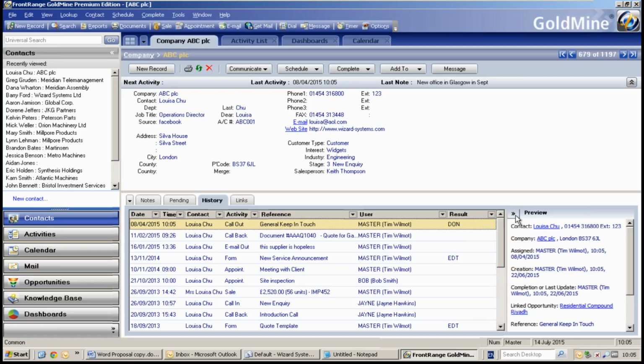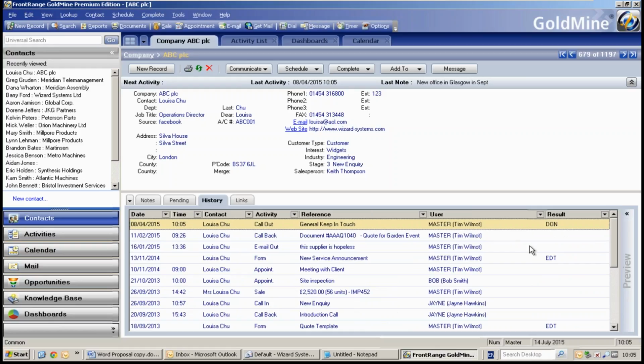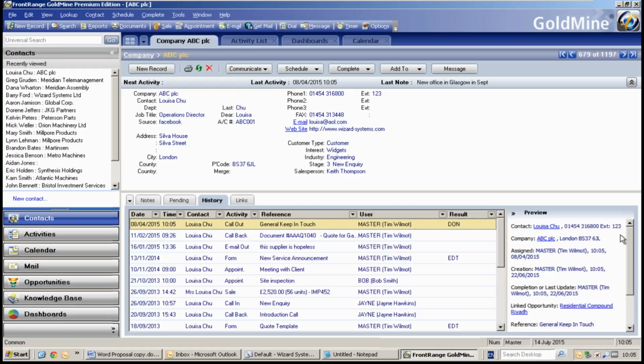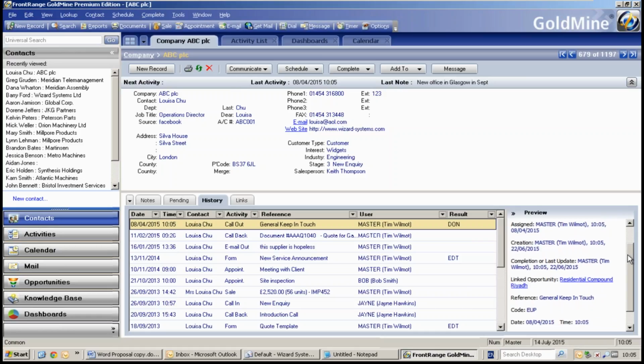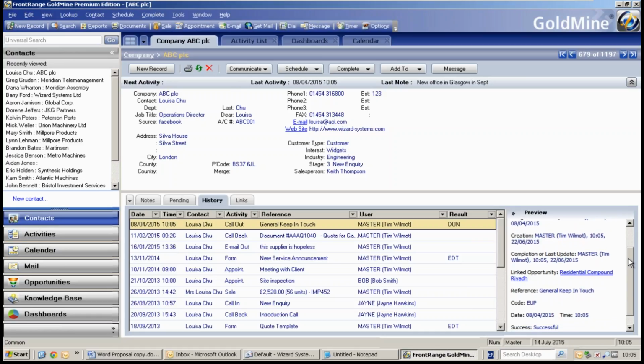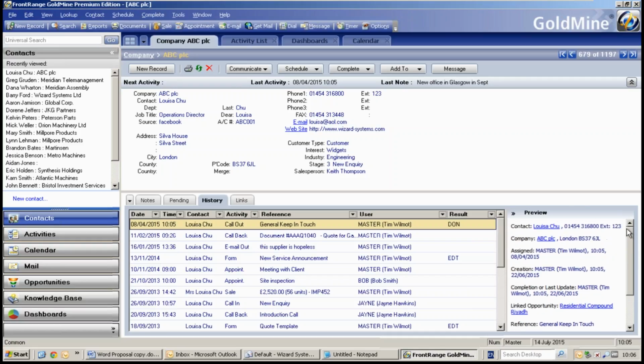And with later versions of Goldmine, you have this preview panel here which you can turn off or on as you wish. As you're gliding up and down those different activities, you can see more detailed information and audit trail information around that activity there. So how do activities get into the Goldmine system?